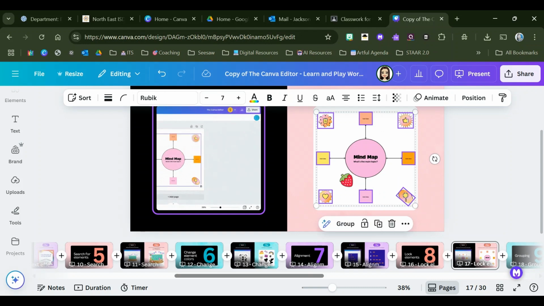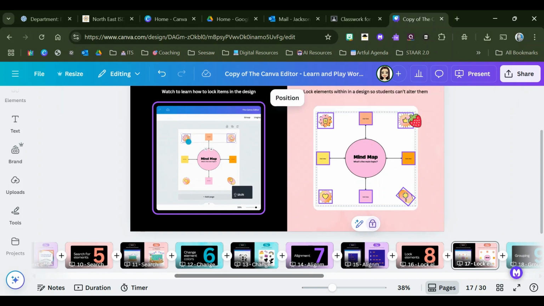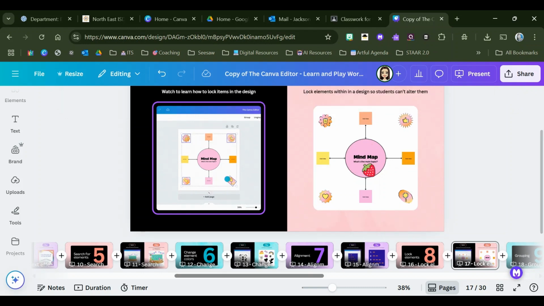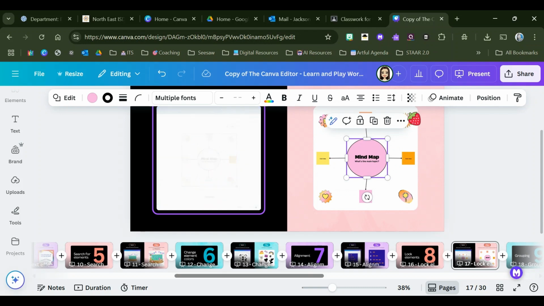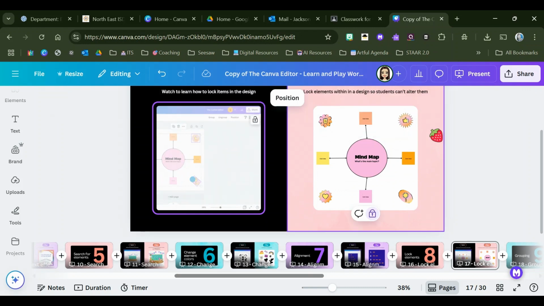Once you do that, you're going to get this little sub menu at the bottom. Click the padlock, and now this prevents students from moving things around. I did not lock this middle one, so you can tell this one they're able to move, but this is a perfect example of putting in something and sharing it with students and not having them move things around.